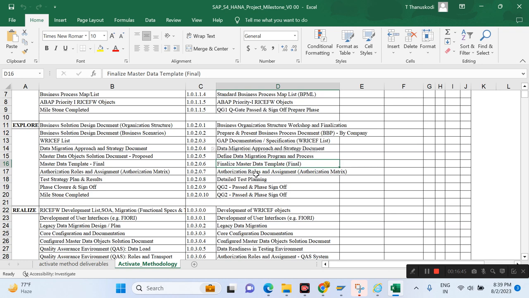Okay, then there is the authorization roles assignment. What are authorization roles and assignment? Before that, we have the UAT process, right? We'll start the UAT process. Who will do the UAT process? It will be done by the end user or super user, or we call it a manager, right? They are going to perform their transactions in SAP before implementing SAP.